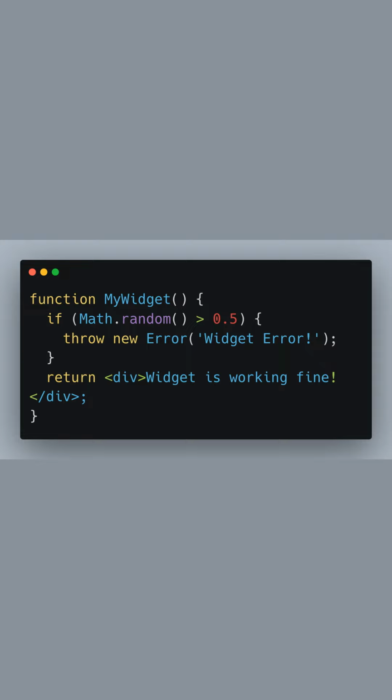Here we have a functional component MyWidget which, for demonstration purposes, randomly throws an error half the time it renders. If Math.random generates a value greater than 0.5, an error with the message "Widget error" is thrown. Otherwise, it returns a message saying the widget is working fine.